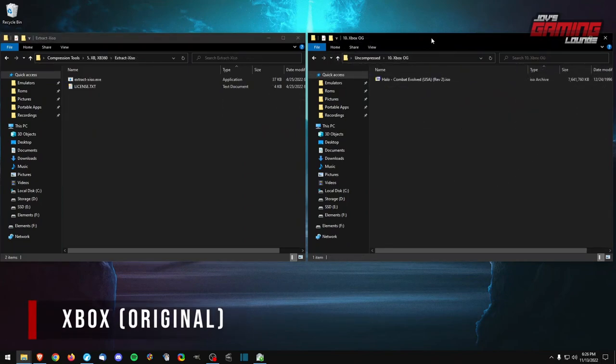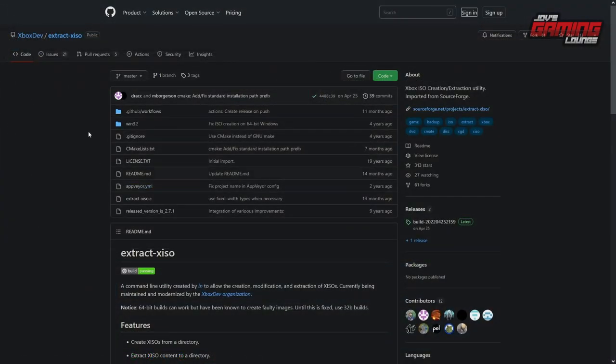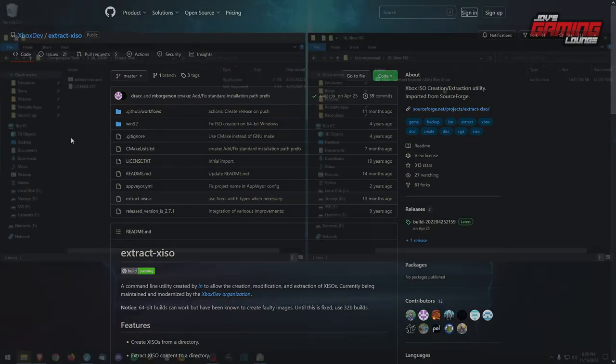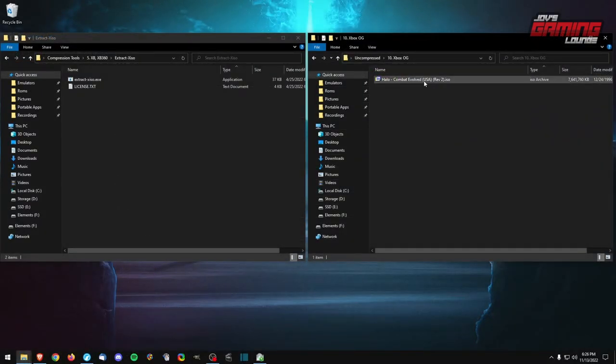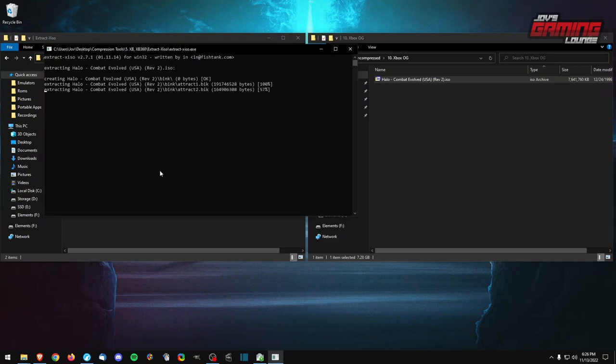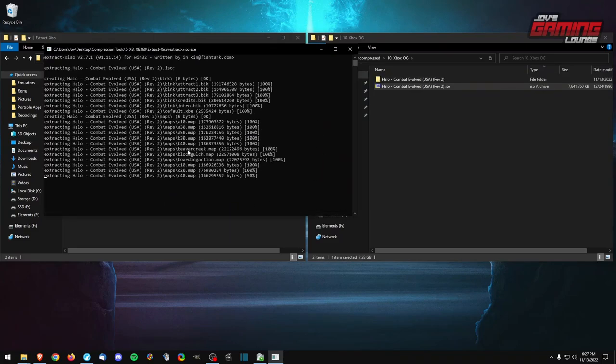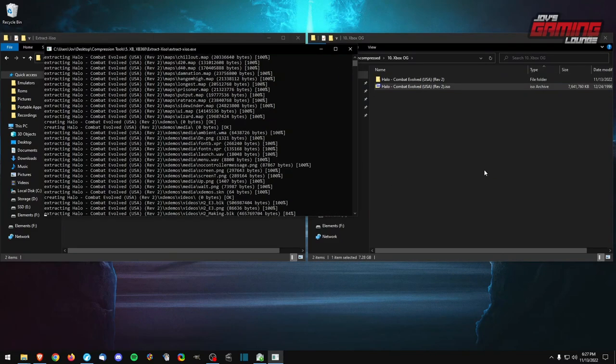And here we have original Xbox. We have extract-xiso. This is the tool you will need to extract the ISO, the standard ISO for the Xbox original and Xbox 360. I will have this linked in the box and in the pinned comment. All right, what we can do here is we can take this game and we can actually drag this over in here and it'll extract the game contents for us.